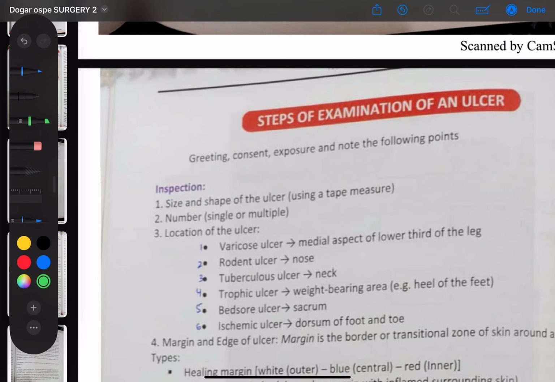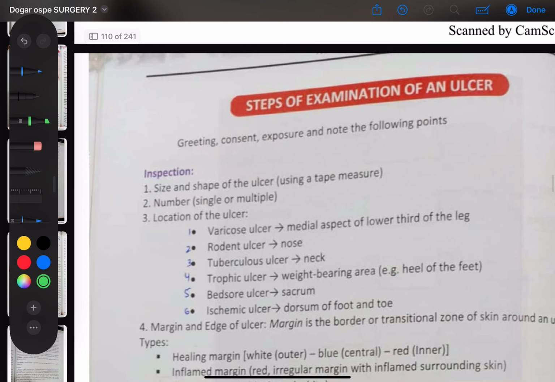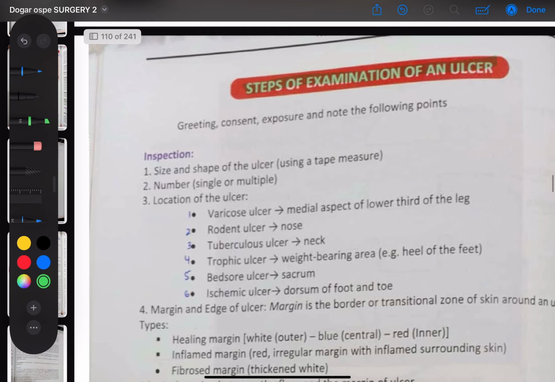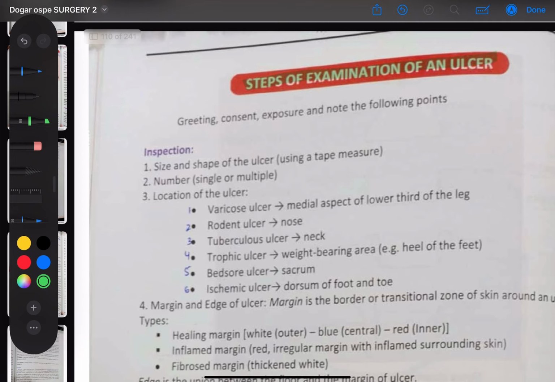So in this video we will discuss the types of examination of an ulcer. This is an important examination in surgery. So these are the basic steps. First of all, you have to do the greetings, the consent, and then the exposure of the patient, and then the following important points are followed. We have discussed how to do the greeting, the consent, and exposure in detail in our previous video. In this video we will just discuss the important points relating to the examination of ulcer.